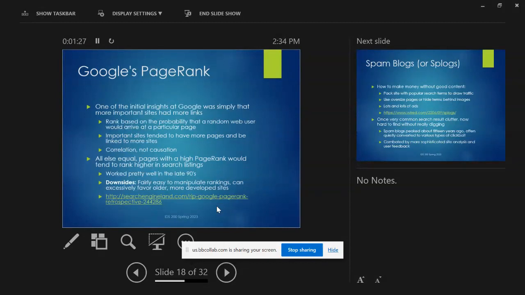Okay, just a couple more slides. Today's a bit of a short day. So, Google's PageRank algorithm. PageRank was an early algorithm for deciding which search results would get ranked above which others. Does anybody know why PageRank is a slightly funny name? Who are the founders of Google?